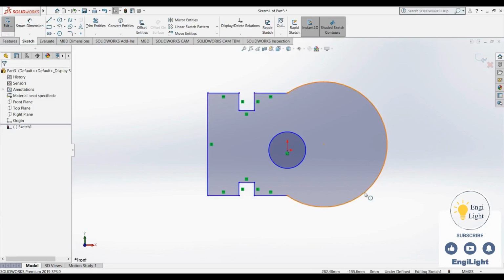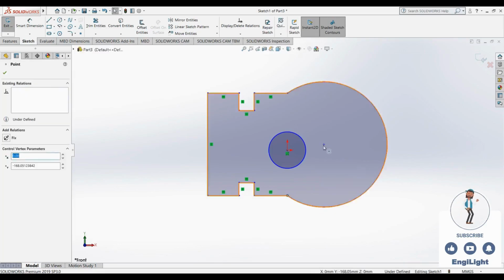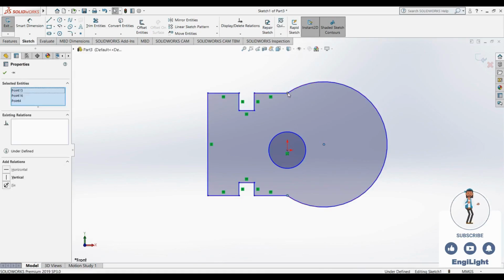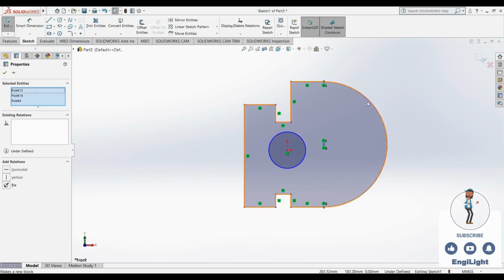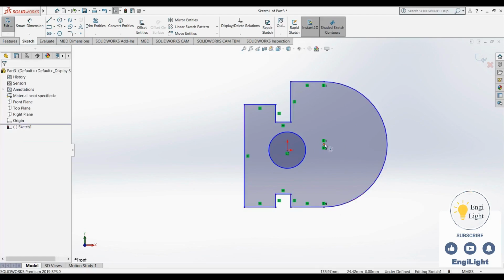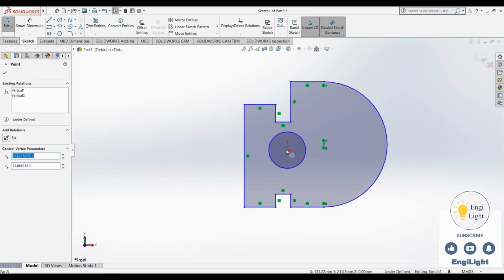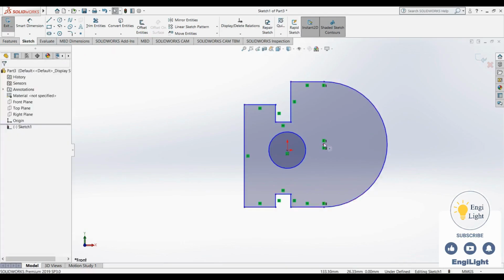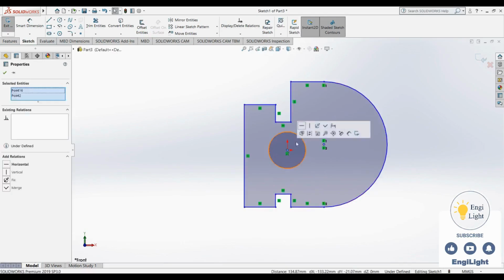First, I need to convert this arc into a semicircle. To achieve this, I need to align this point, the center point, and this point vertically. Then, the center of the semicircle must align with the center of the circle. So I select this point, hold Ctrl on keyboard, and select this point as well, and then apply the merge relation.